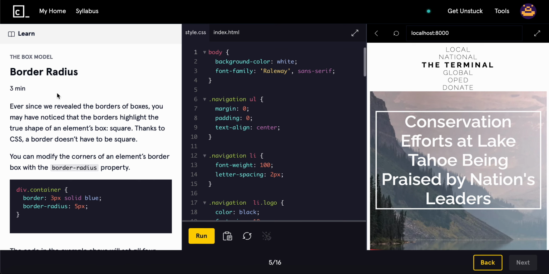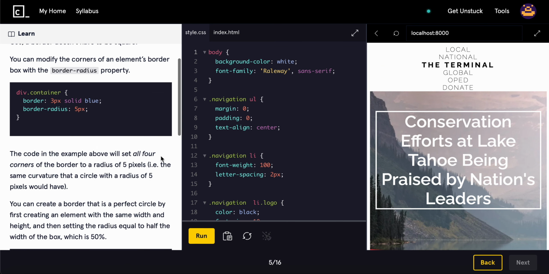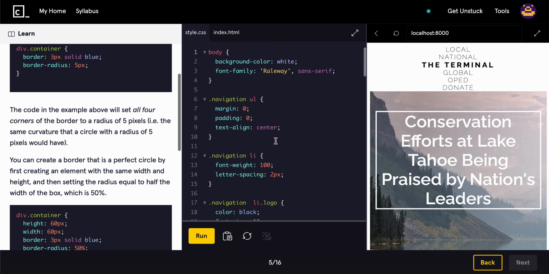Today we'll be learning about the border radius. Ever since we've revealed the borders of the boxes, you may have noticed that the borders highlight the true shape of an element's box, a square. Thanks to CSS, a border doesn't have to be a square. You can modify the border radius property to take advantage and make it more circular, since the current trend is that all nice things are a little rounded.